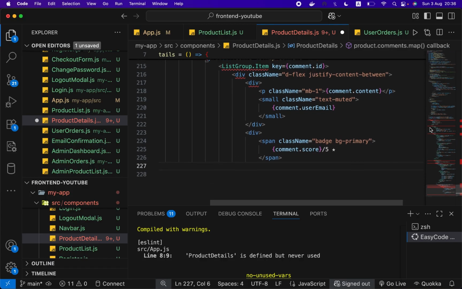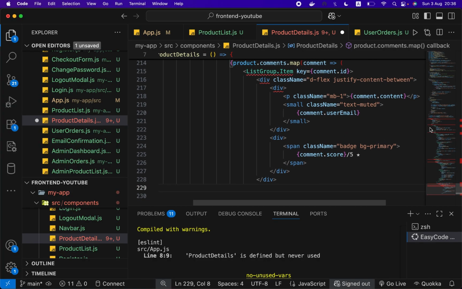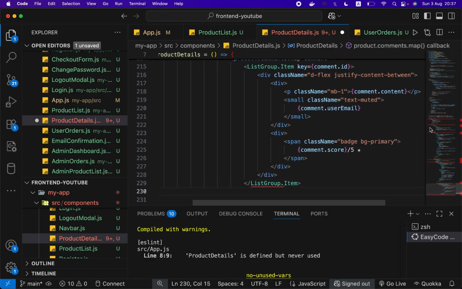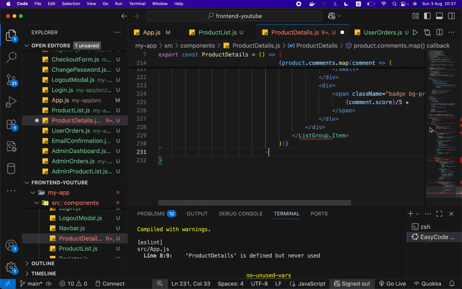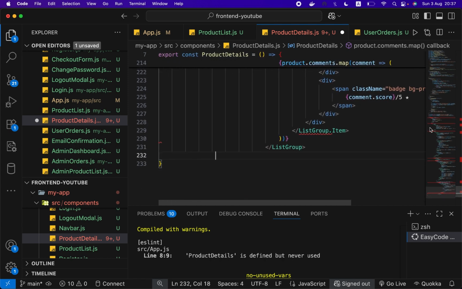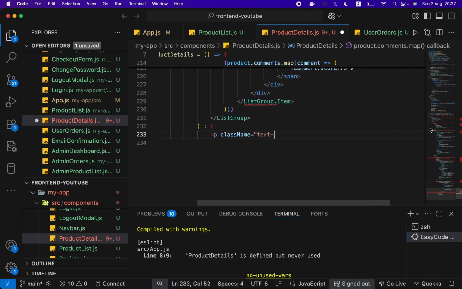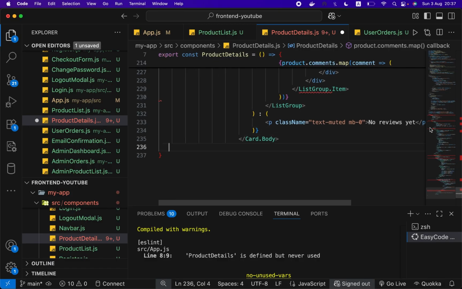So we can close everything now. And if there are no comments, we will just have a text that says there are no reviews yet. So we can close it, close list group item, list group, everything. And in case there is nothing, we will simply write "no reviews yet." And close it, finally. So we have created our product details.